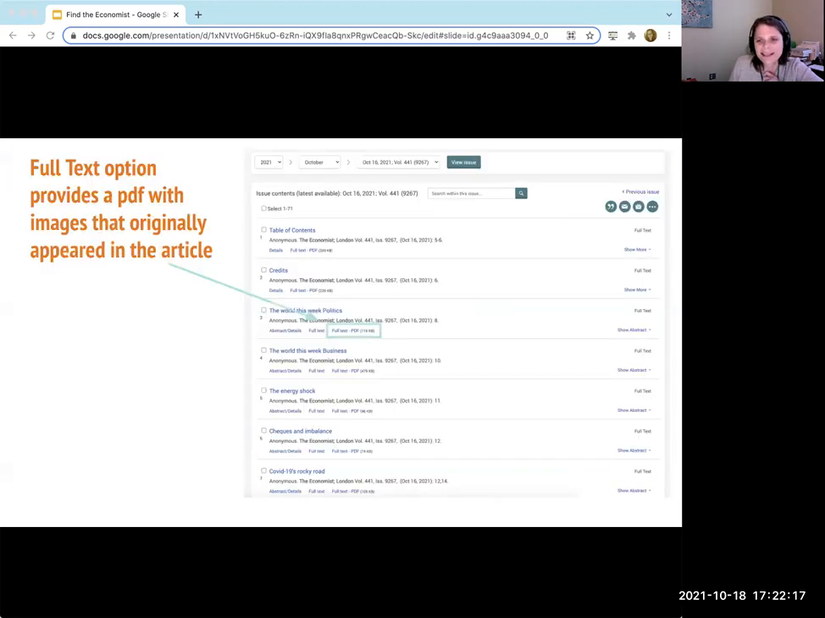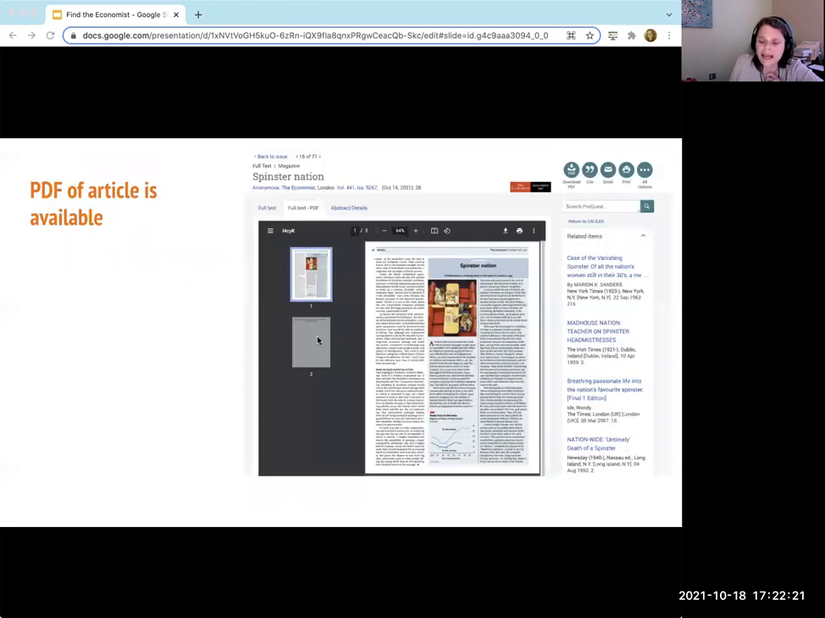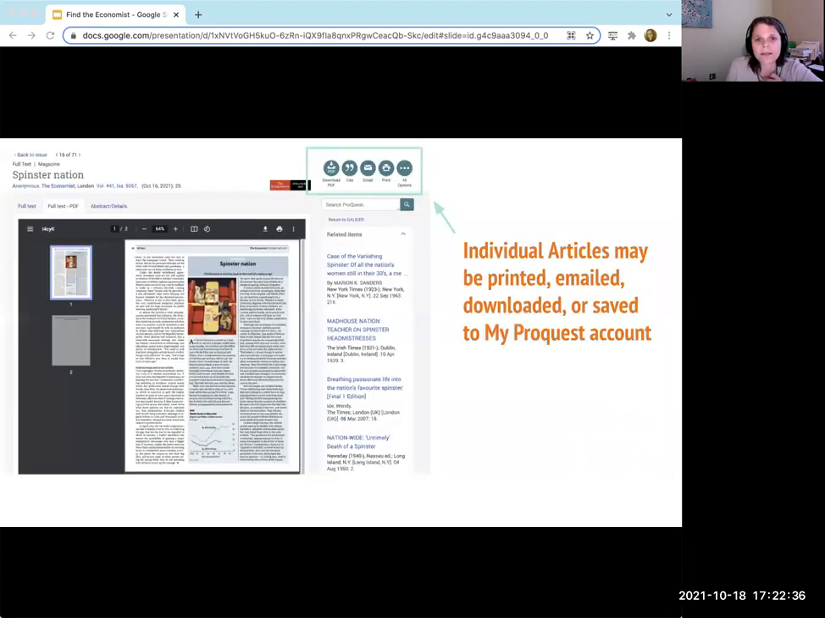But fortunately, each of these databases has full text PDF, which is actually a picture of the publication, how it originally appeared in the magazine. And as you can see here, it includes images and graphs. So that might be what you need the most in terms of accessing this publication. So keep that in mind.